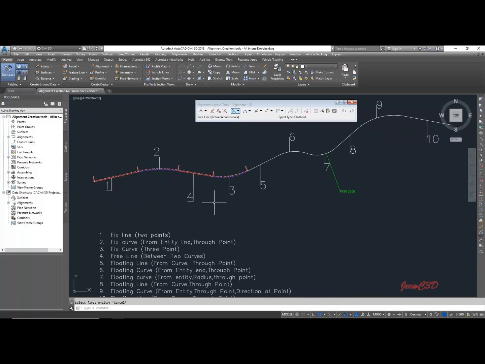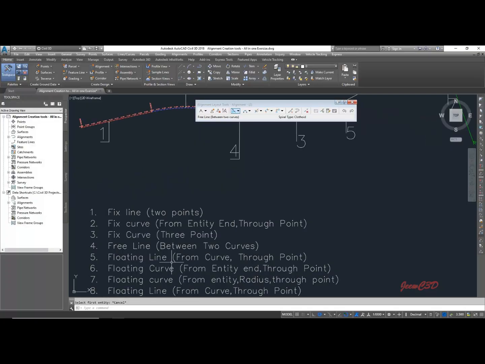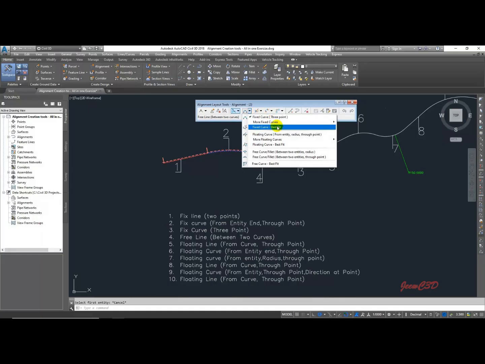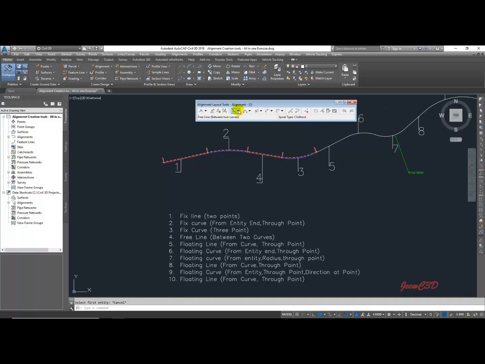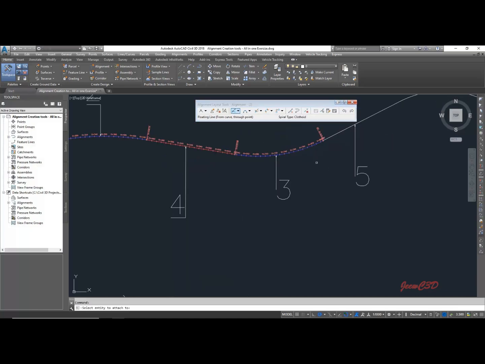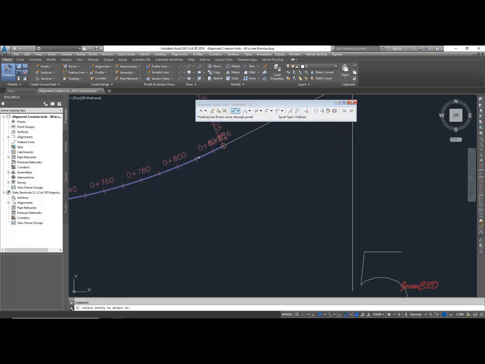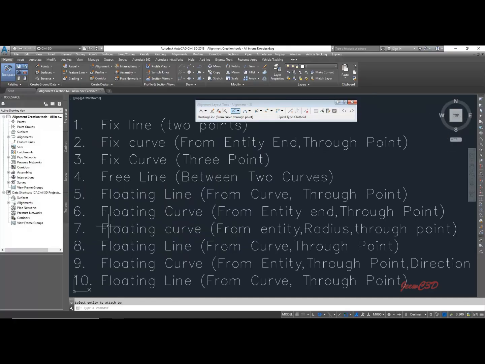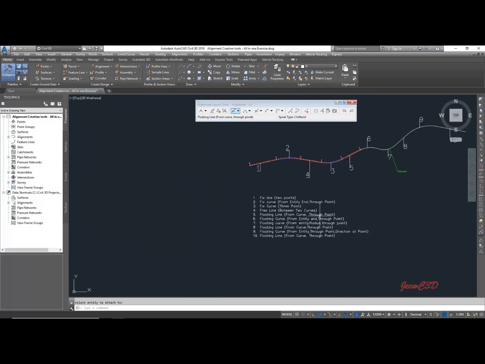Then my number 5 is floating line from curve through point. Here, floating line from curve through point, this one. Click this one and my alignment will pass through this point. So I press enter.